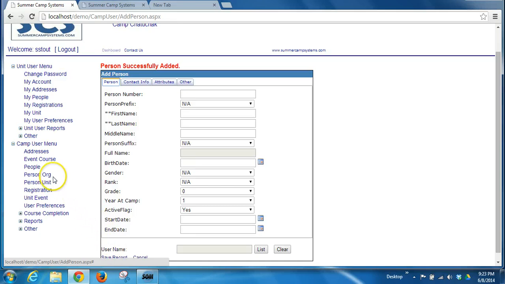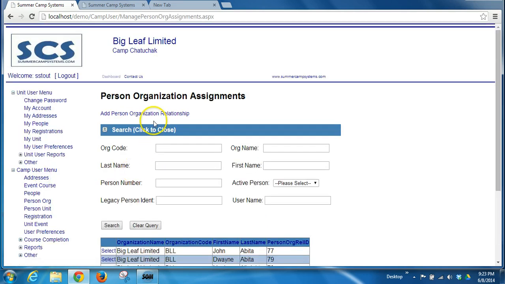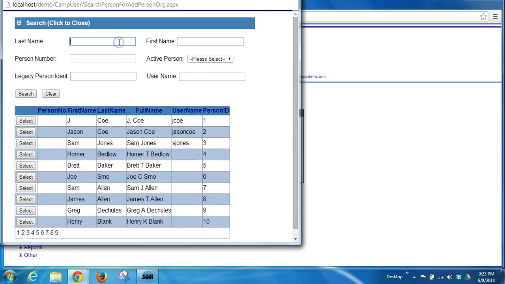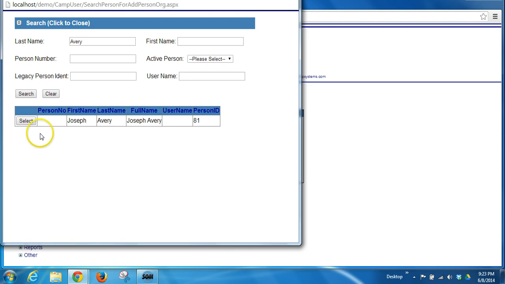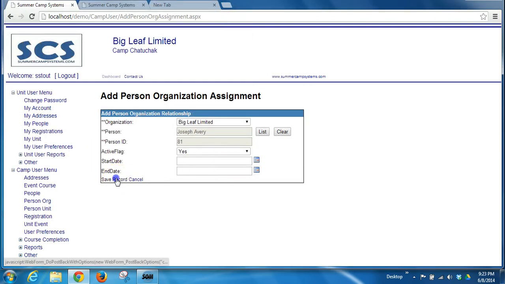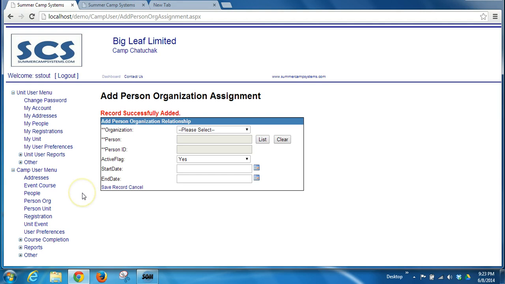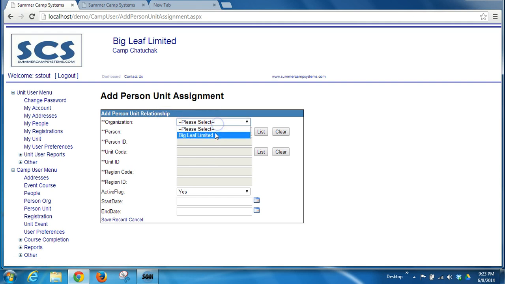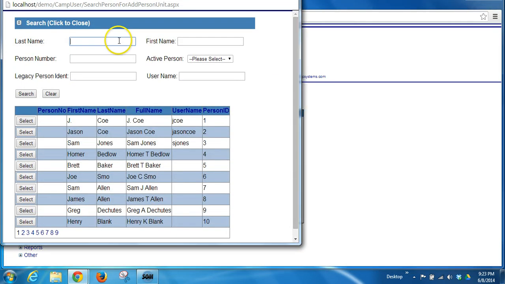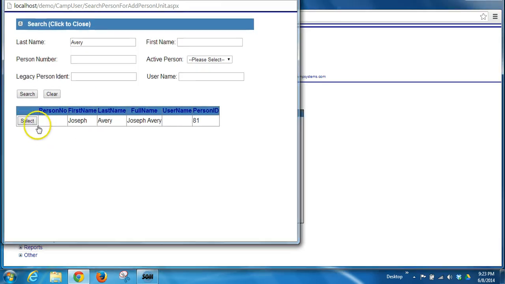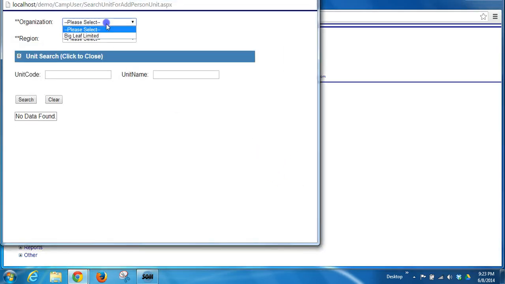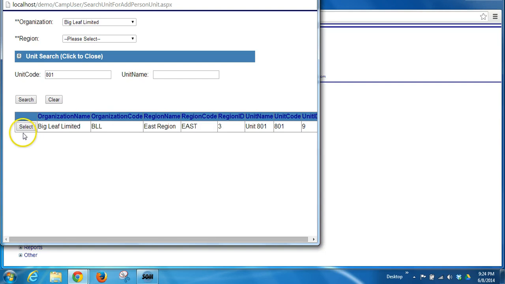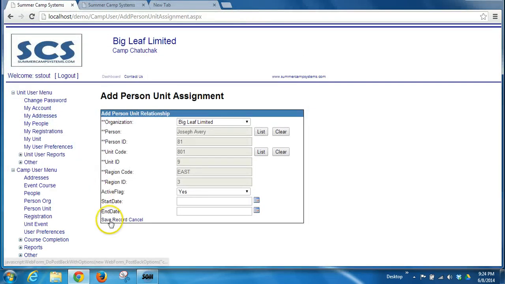So in this particular example, I'll go ahead and go to person organization, and I'll have to actually go add a person organization assignment for this particular person. So Joseph Avery. So now Joseph is assigned to Big Leaf Limited organization. And then I'll go ahead and go to person unit, and I'll also add an assignment to Unit 801 in the East region.